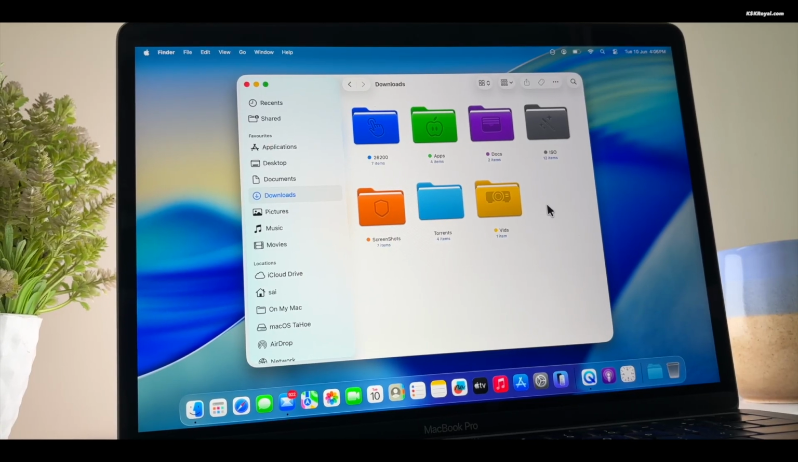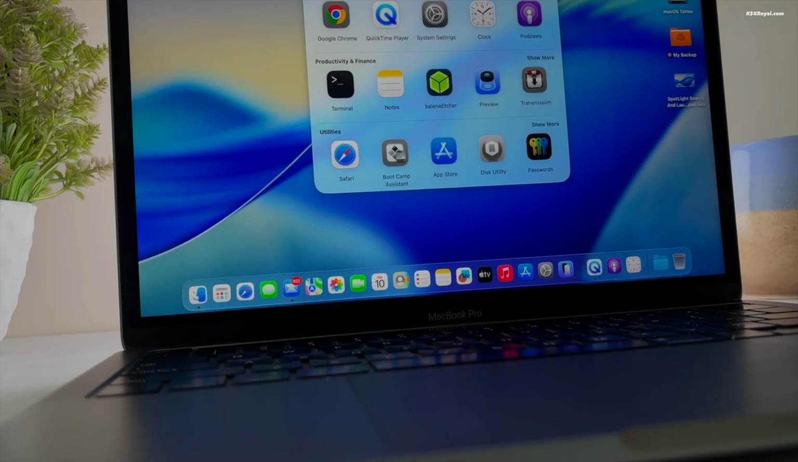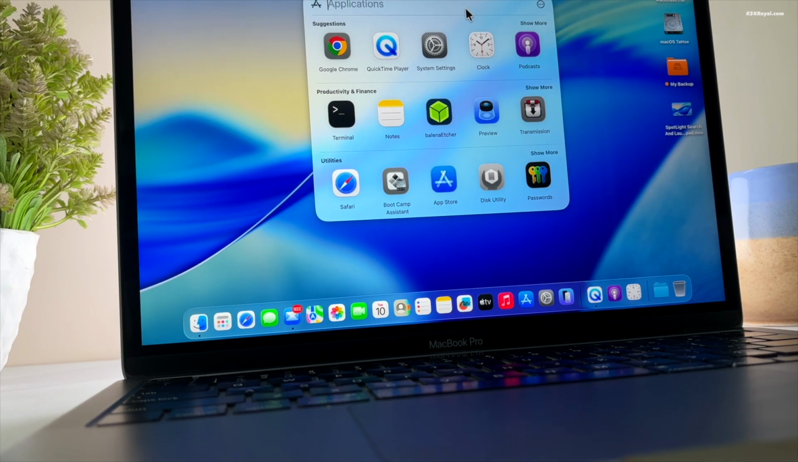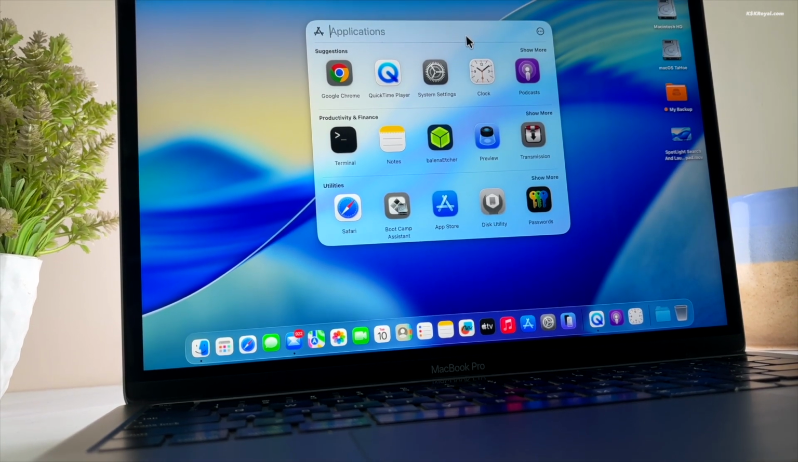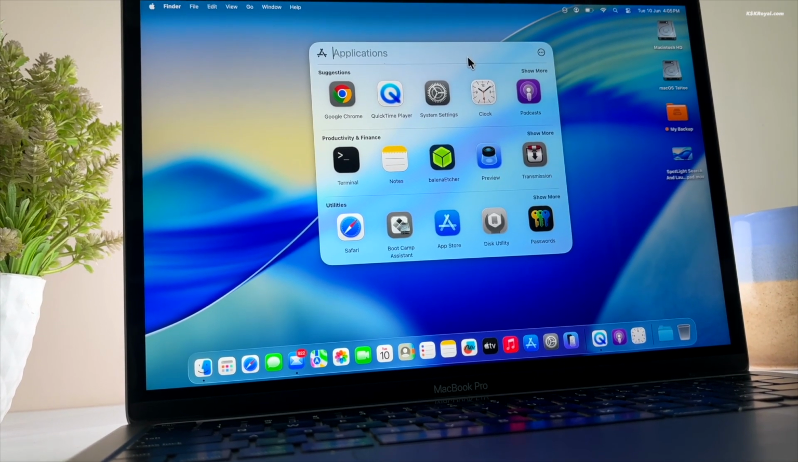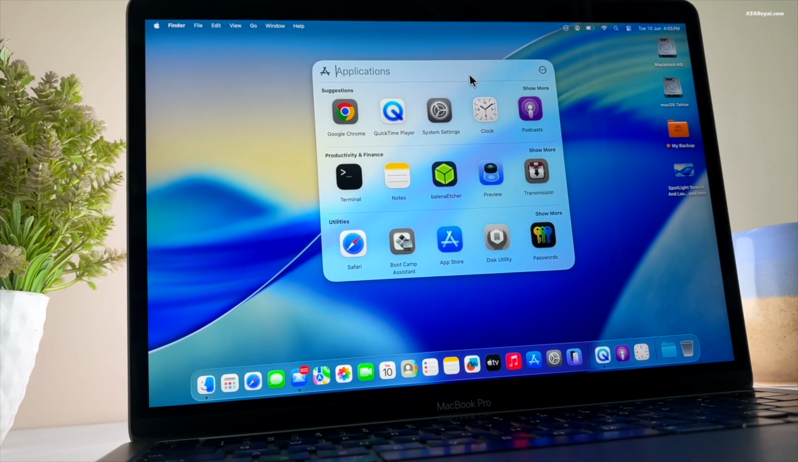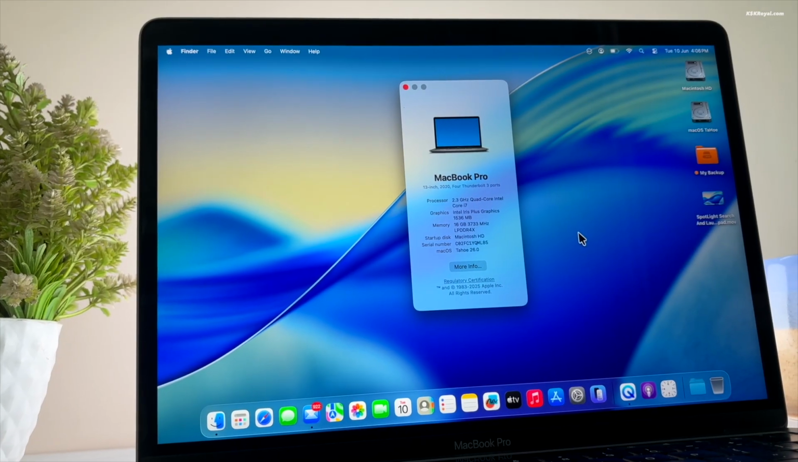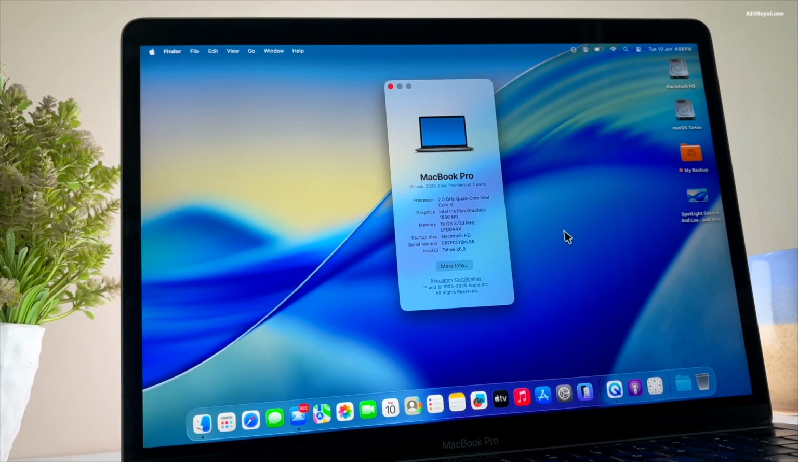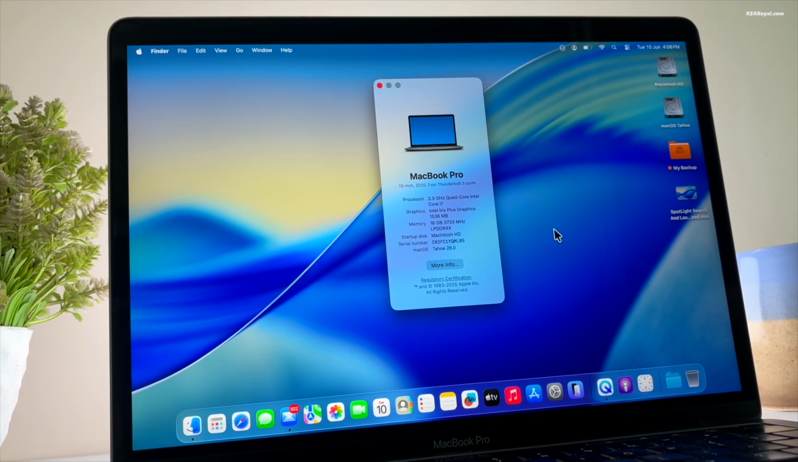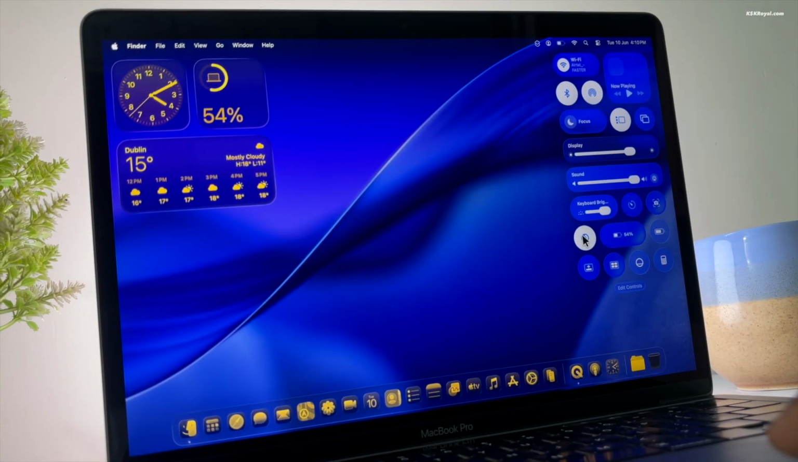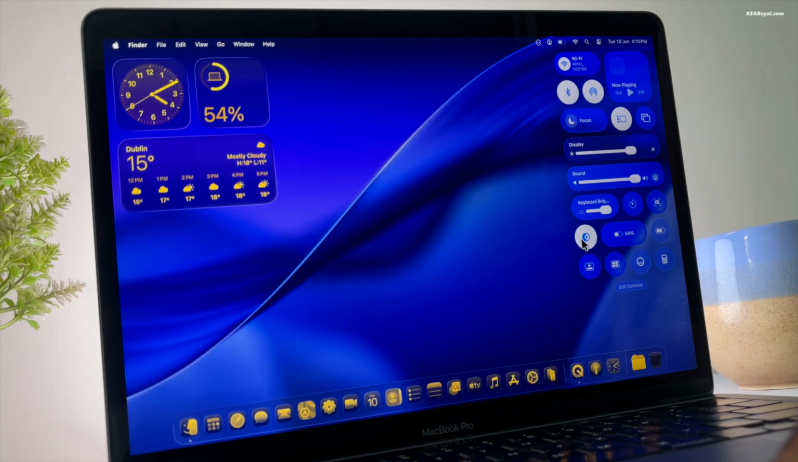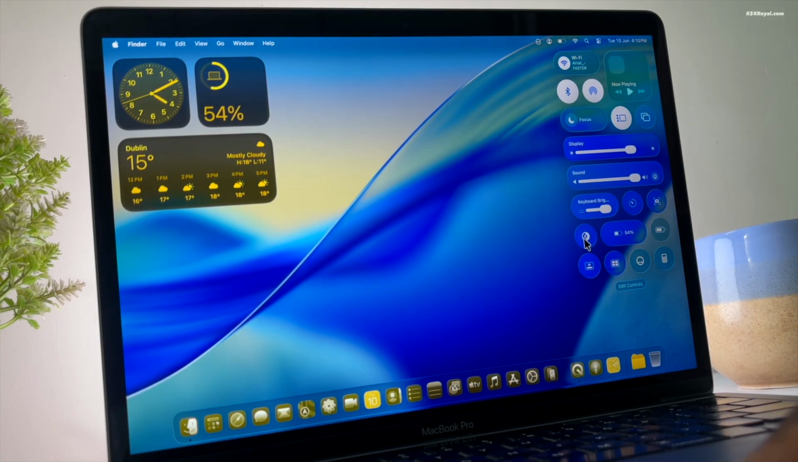This is the first look at macOS Tahoe, Apple's biggest release ever for Mac. It brings a major UI redesign, lots of bug fixes, and better performance. At the time of recording this video, macOS Tahoe is available as a developer beta. Now let's go over the new features of macOS Tahoe version 26.